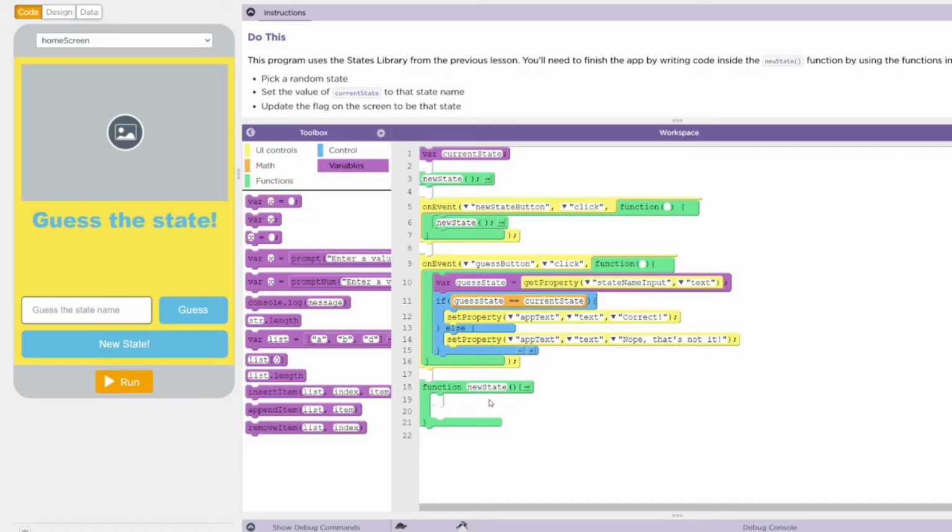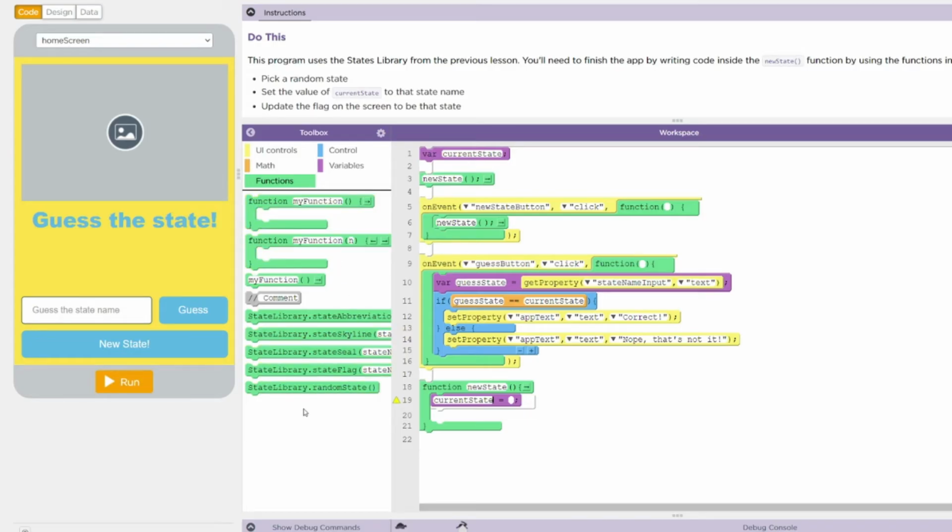Like I said, the first thing we're going to need is a variable, because remember, we have to pick a random state here. Then we have to set that value of the current state to that state name. So I'm going to have to store it and then set it there. And that means variables. I'm going to call my variable current state, like they want above. And what's that going to be equal to? Well, we just want a random state, right, kids? So if we go down to functions, we'll see there is a states library, random state. We can just drag that in right there.